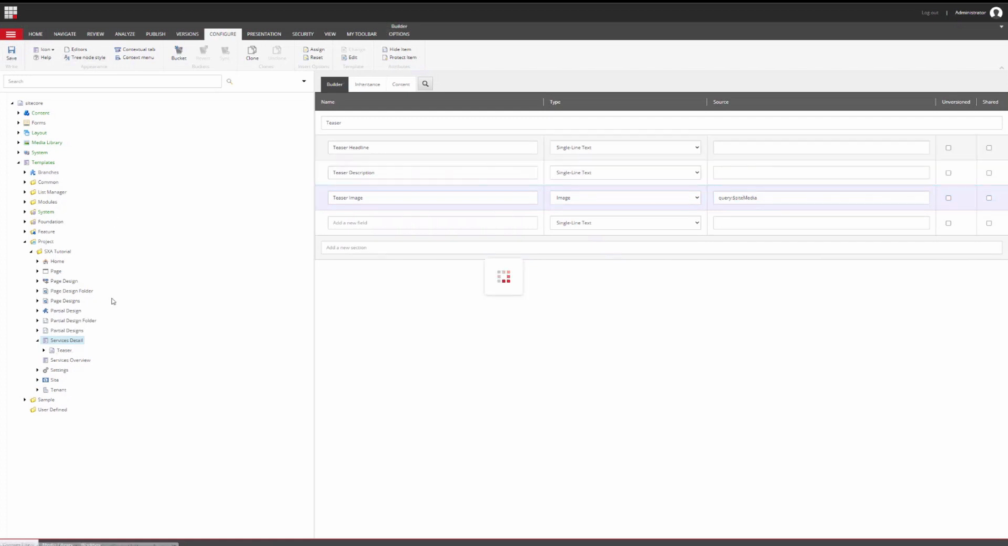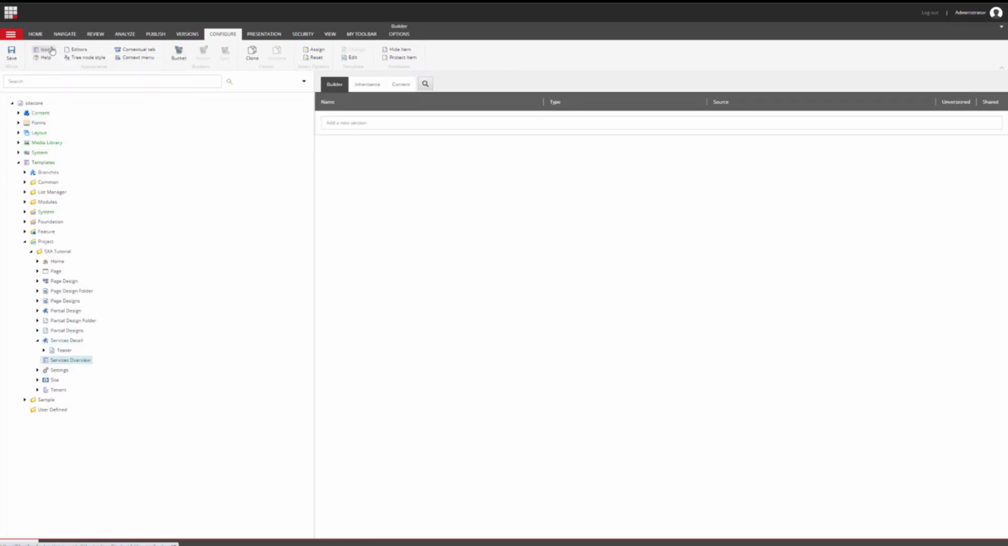That should be it. And we also assign icons. So for the services detail, we take this little plus here, and for the services overview, we take the other ones.